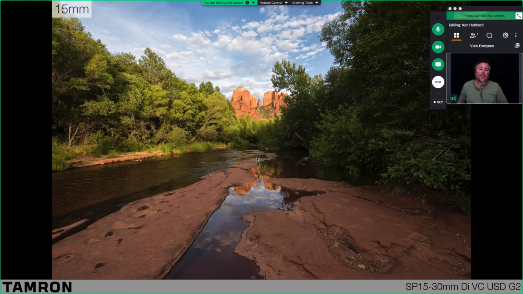Focal length makes a big difference in perspective as well. This is Red Rock Crossing, and that is Cathedral Rock in the background. And here is an image shot with the 15 to 30, the Tamron 15 to 30 at 15 millimeters. A little bit of a reflection in this little pool off to the side over here. You can see Cathedral Rock, but the foreground just kind of takes up too much. It takes away from the image.